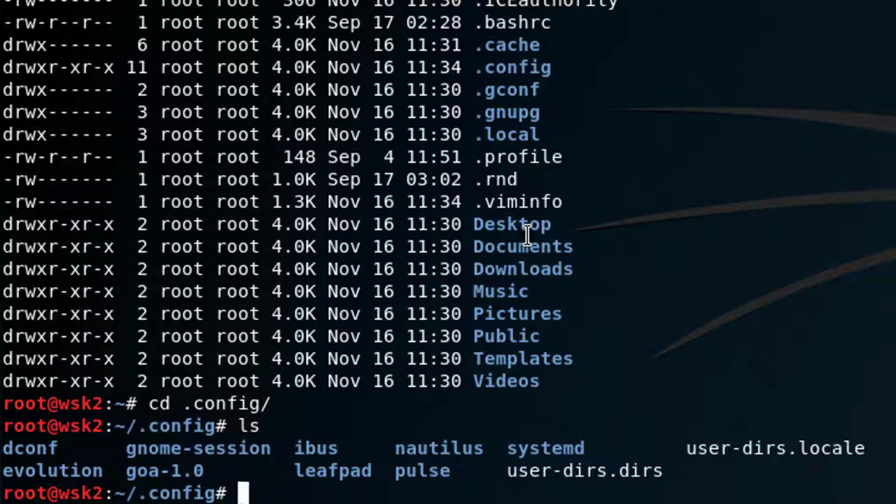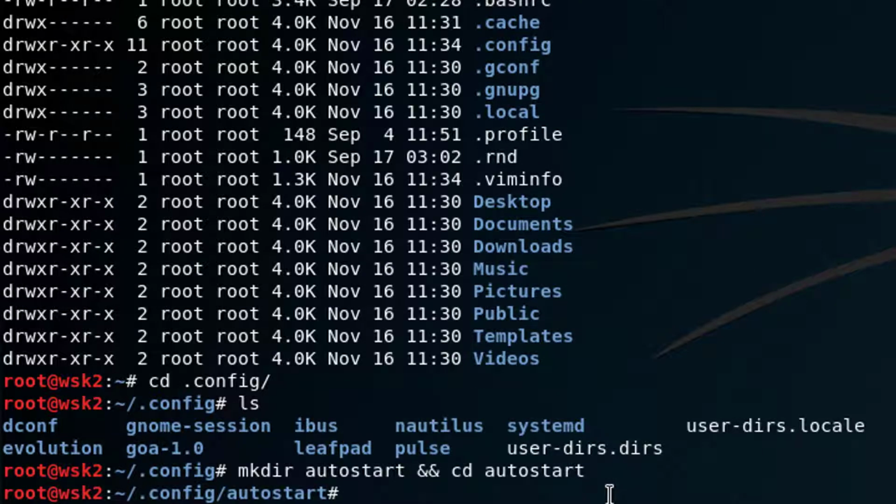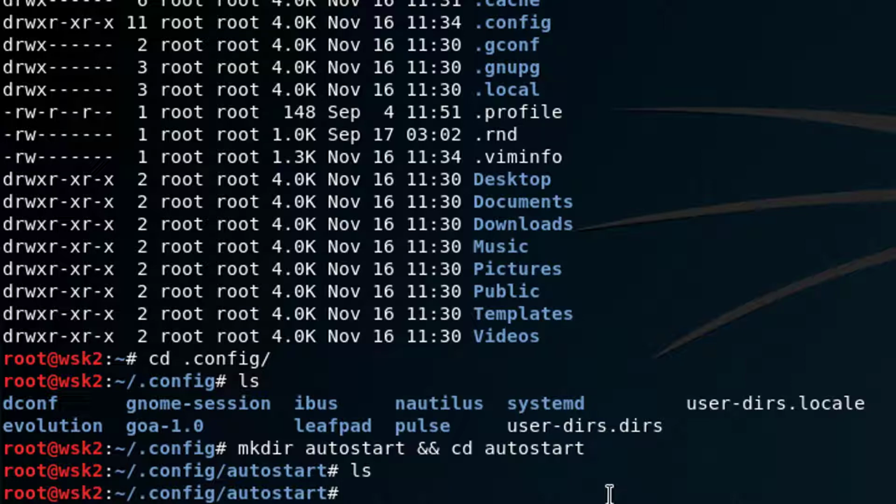I'm gonna create a file. So I'm gonna say sudo vi. Before we do that though, let's make a directory. So make directory autostart, and then I'm going to cd into that directory. So mkdir space autostart makes a directory. And then the ampersands say, hey, after you make the directory, I want you to change into that directory, cd autostart, okay? So now we're there. You see there's nothing in here. And now I'm gonna say sudo vi resolution.desktop. That's the file I'm making.